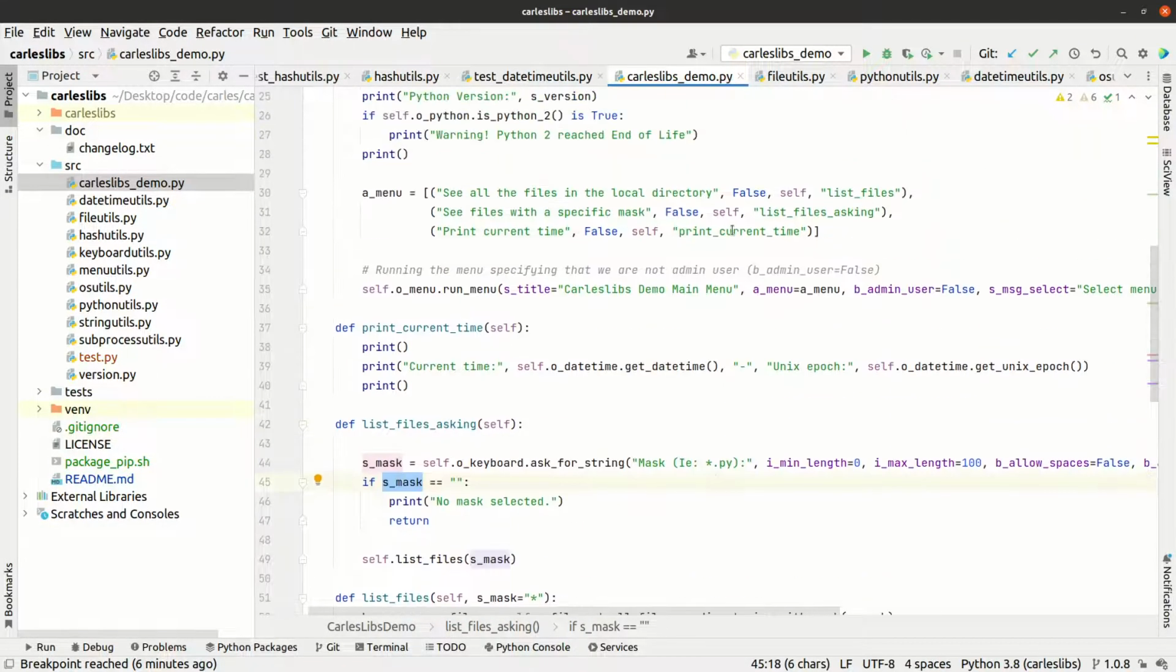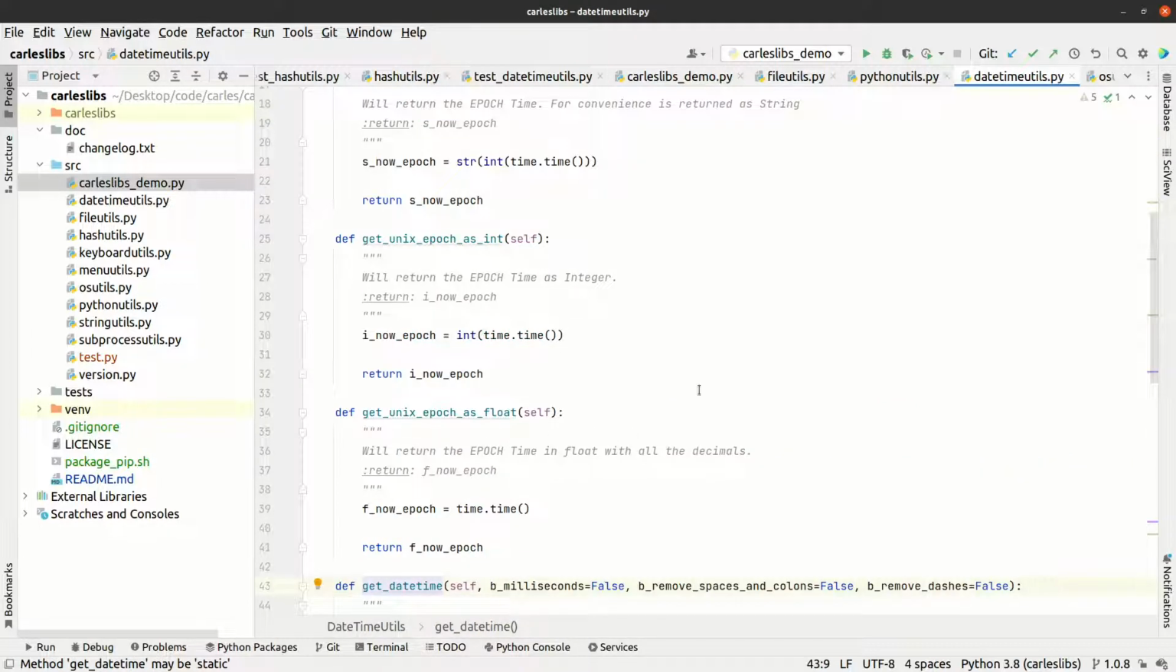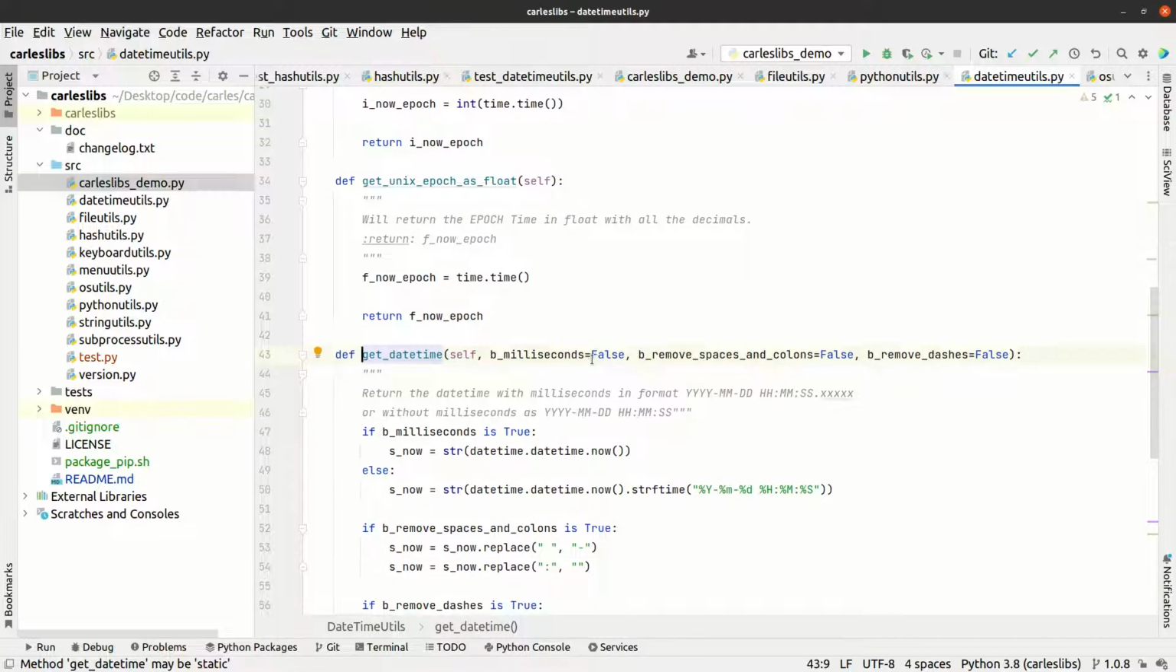And finally, for the current time, we call this method, and as you see, we are just calling from datetime utils get datetime, which prints the local time and unique epoch. Get datetime allows certain customizations, like we can specify the milliseconds or not. We can remove the space and colons if we want to use that date and time for a file, for example, and we can remove the dashes, so to have something more compact.